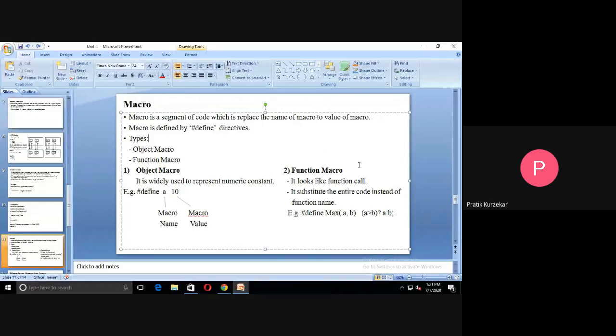And a function macro looks like a function call, and it substitutes the entire code instead of the function name. See here, example: #define. That #define directive is used to define a macro. After that, I am writing one function, max, and in that function I am passing two values, a comma b.